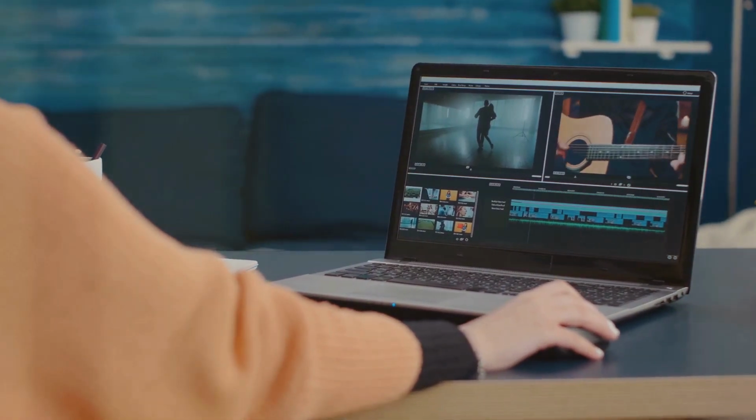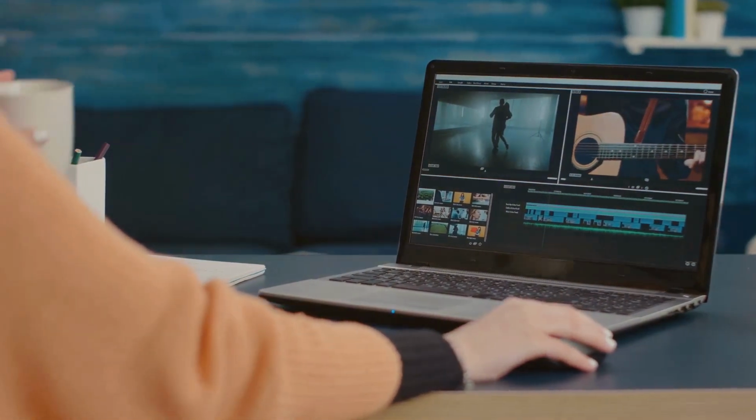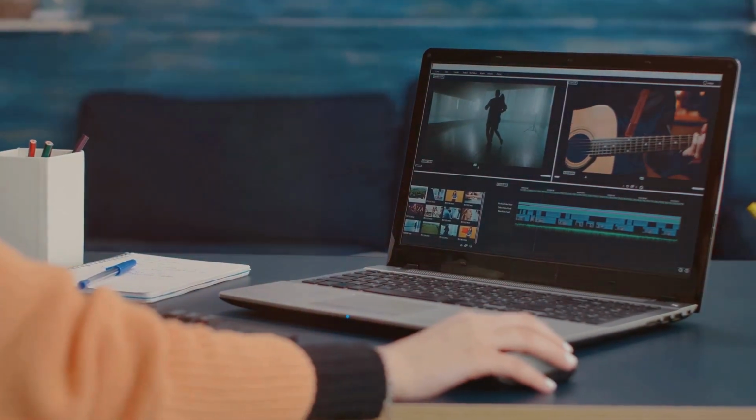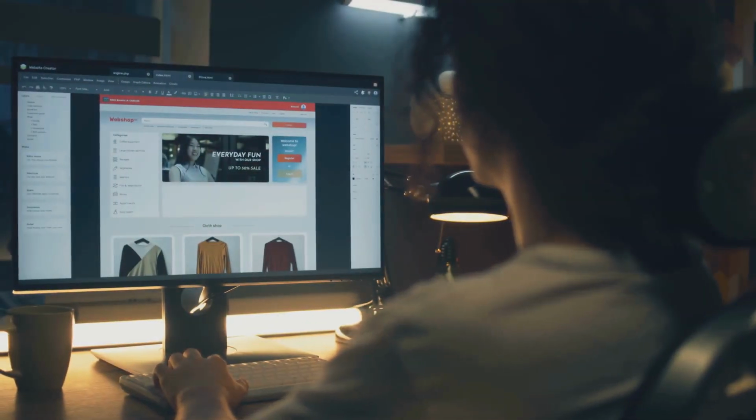Using InVideo is straightforward and it's a powerful tool for creating professional-looking videos quickly. Here's a step-by-step guide on how to use InVideo. 1. Sign up and log in.